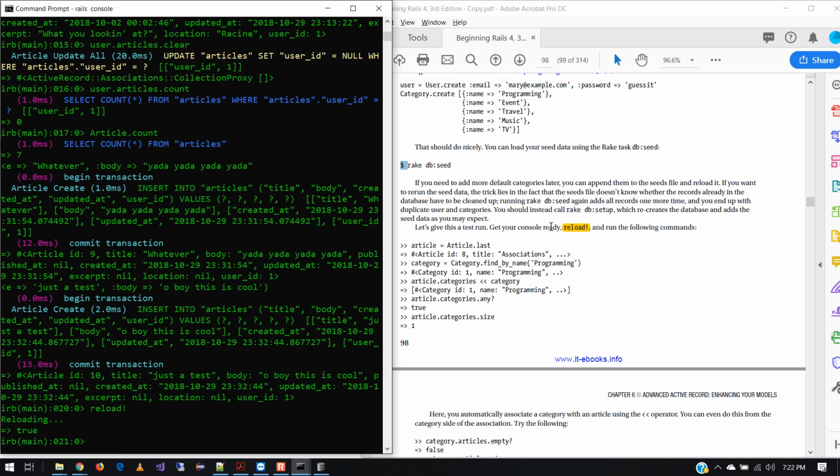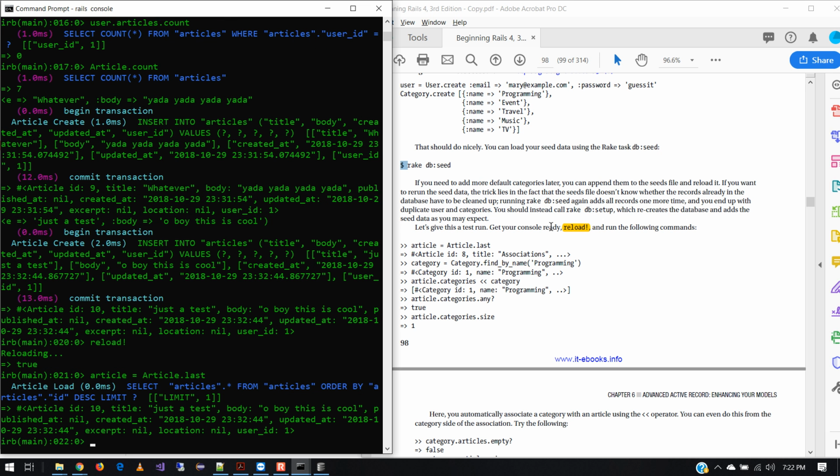And now we're going to type the first command, which is article equals Article with a capital A dot last. So we're finding the last article in the database. And of course, it's got that great title, Just a Test.